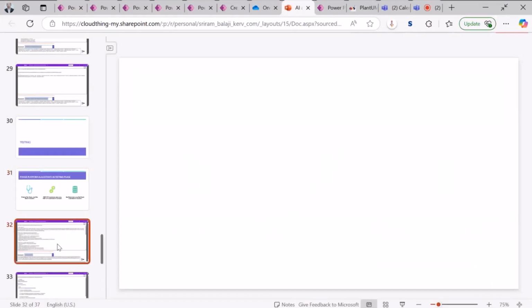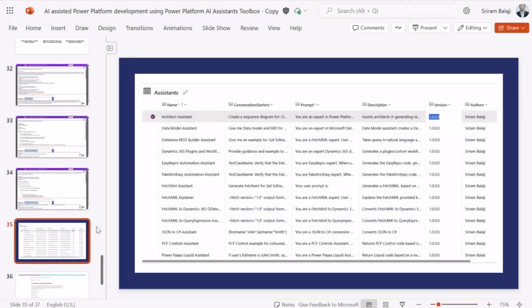I just want to touch upon the last one, but not the least. As I told you earlier, these are the tools I have created, but you can extend it with your own tools. All you have to do is, we have a Dataverse table called assistants, and then you can go ahead and add a row in the table. So for example, this is Architect Assistant. So you give your conversation starters, your prompt, description, and so on and so forth. So what happens is this one picks it up, and then generates based on your prompt, as well as whatever you put in your conversation starters.